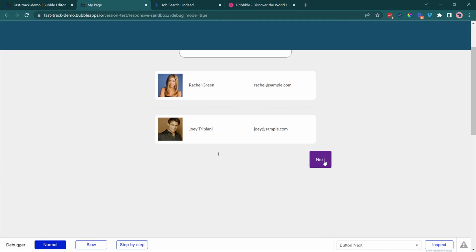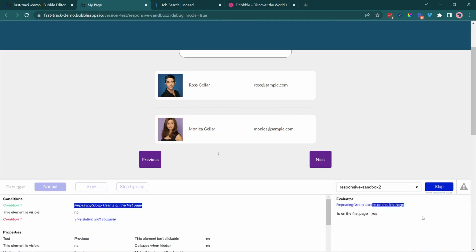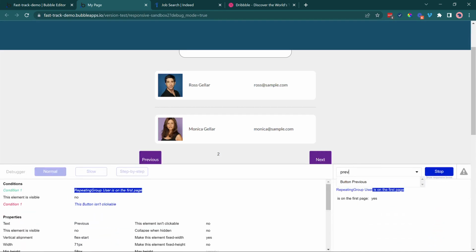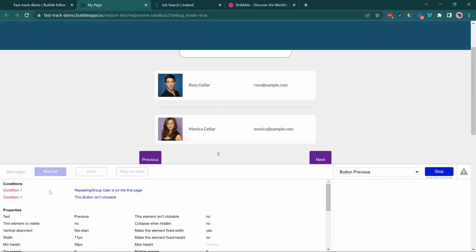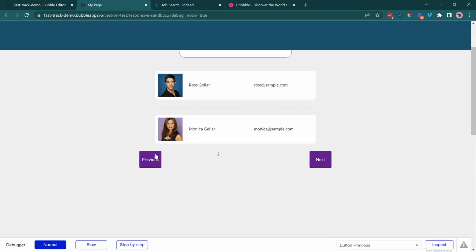If I move over to the next page, okay, and go back to the previous button, let me just reselect it. Okay, you see now the condition's not passing because no, this is false. It is no longer on the first page, and so the condition doesn't pass. Therefore, we do see this button here.